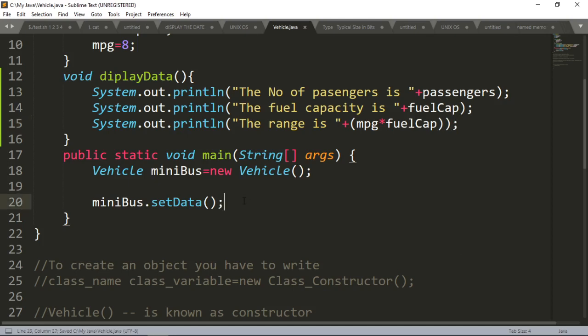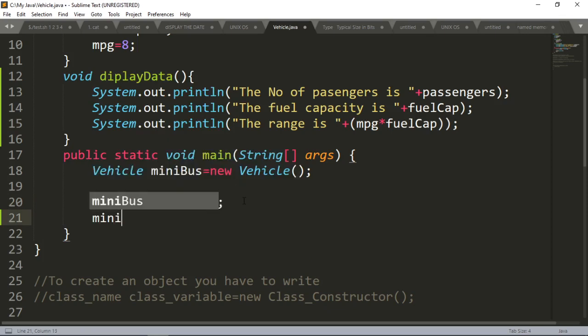After saving it, please call that particular function with that object. I want to link that function with that object name, and find out whether the data was assigned or not. So minibus dot display data, then give the parentheses and then a semicolon. This is the thing you have to do.